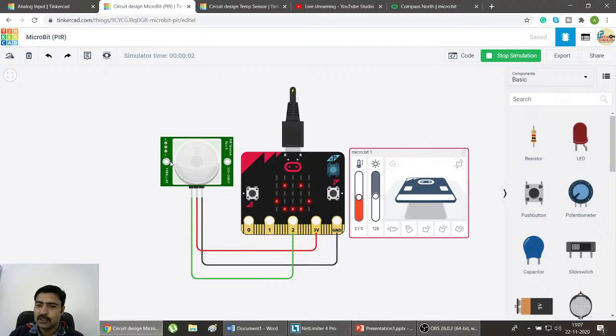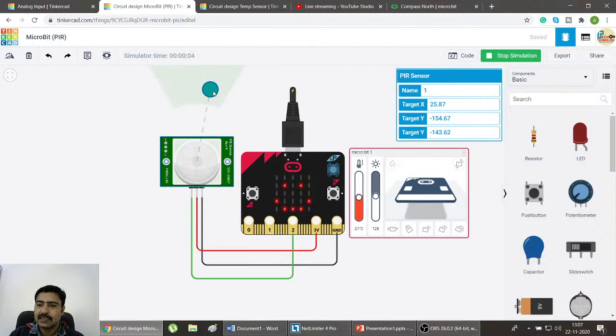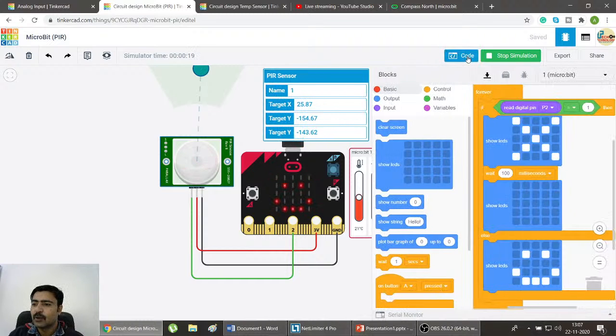project where we have used this passive infrared sensor. Whenever there is movement, it will be indicated by X. Otherwise, it will be indicated by a smiley. Again, the code is very simple. What do you want to display?